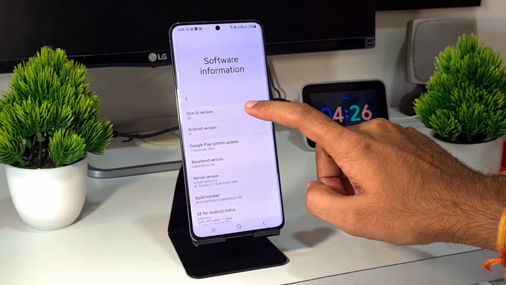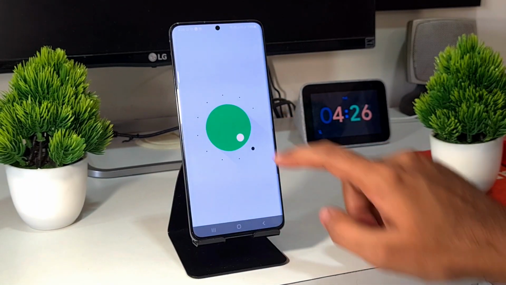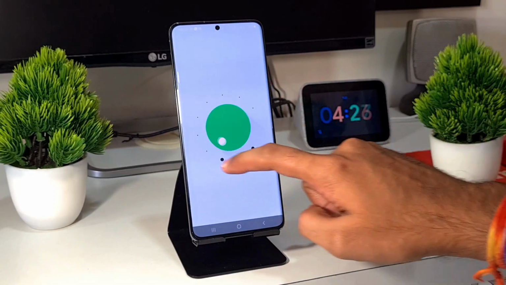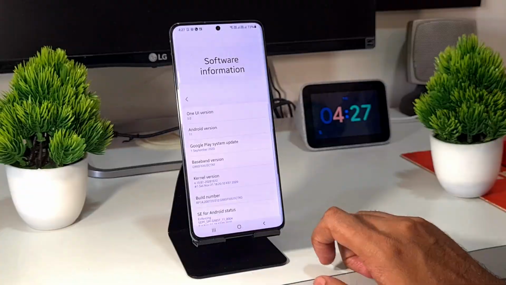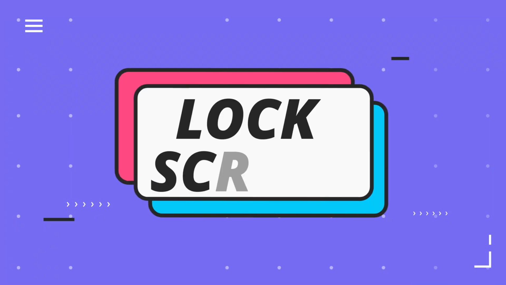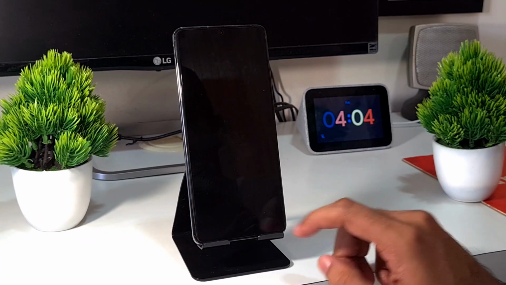Okay, first you can see the OneUI version is 3.0 and the Android version is 11, which is the latest version of Android from Google. And as I mentioned earlier, the Samsung Galaxy S20 series is the first set of Samsung phones to get it.